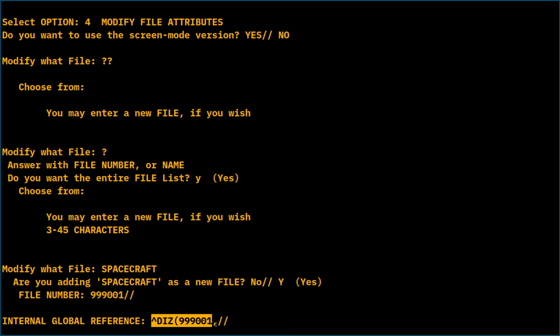So this looks like kind of an incomplete global index syntax in MUMPS, which is what you need to put here. In my case, I'm actually going to store this in a new global called spacecraft, sort of abbreviated here. And then I need the open parenthesis because FileMan will then fill in lots of levels of array indexes to actually store data in this global.